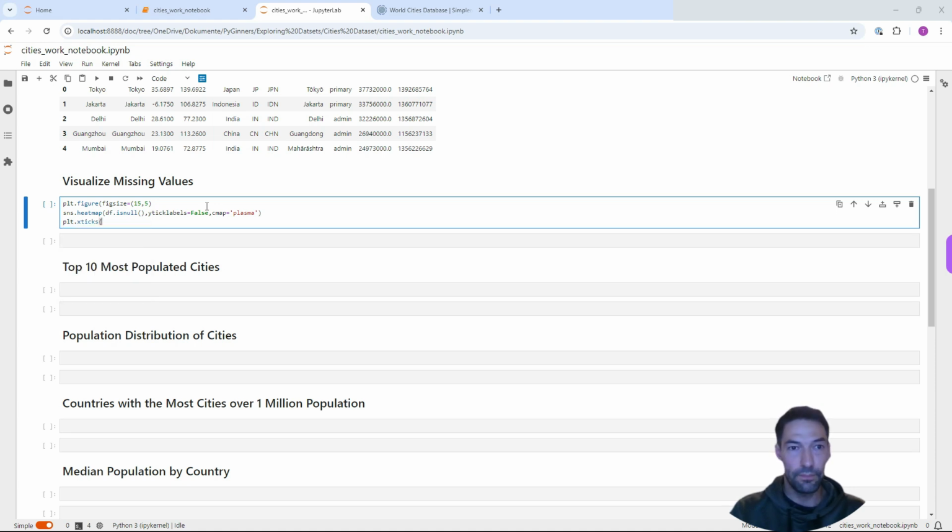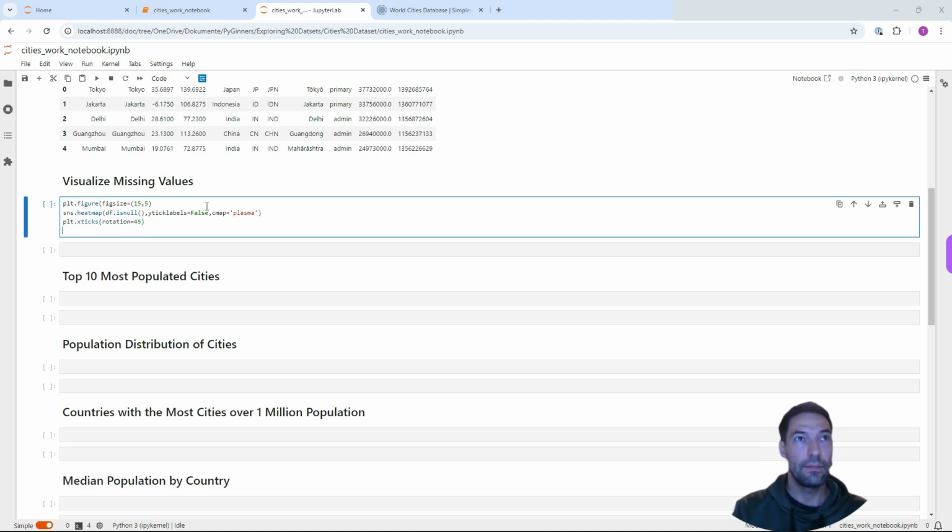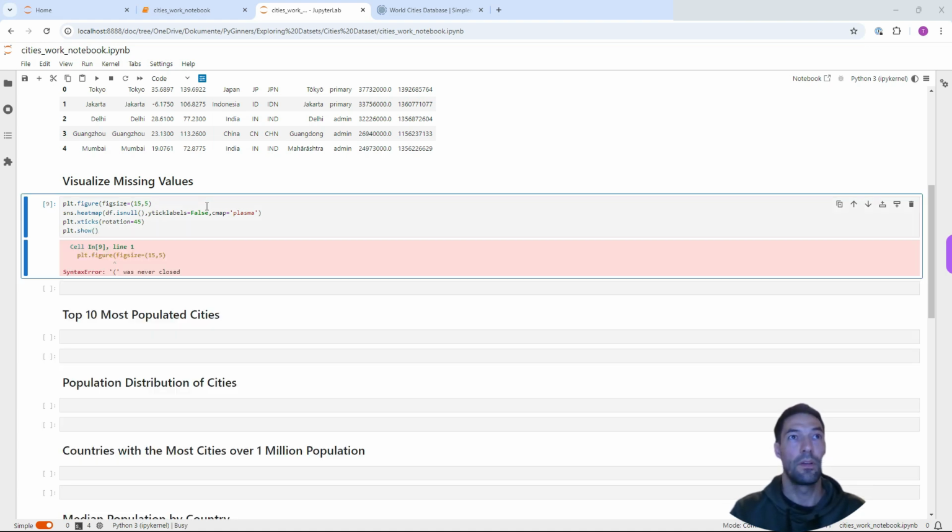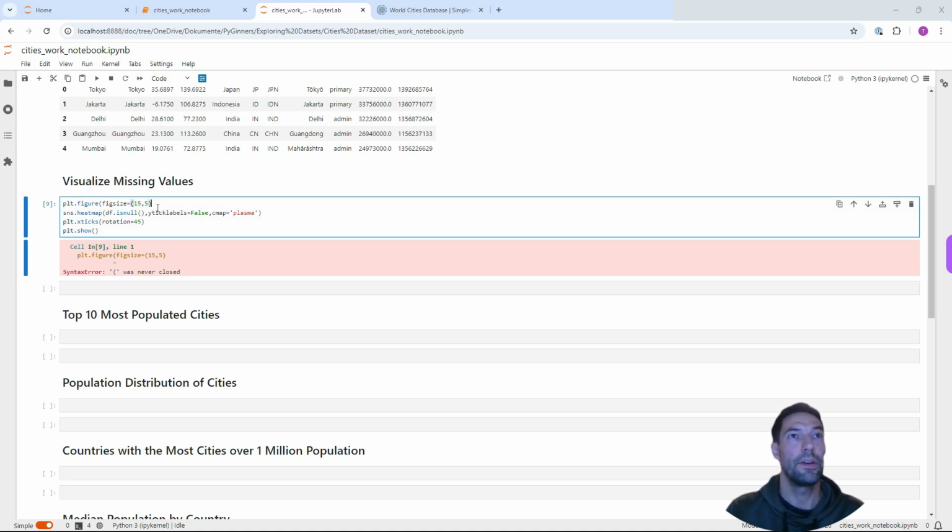And I type in plt.xticks rotation equals 45, so that all xticks labels can be seen well. And lastly, plt.show. Oh, there is a mistake here. There's a bracket missing.